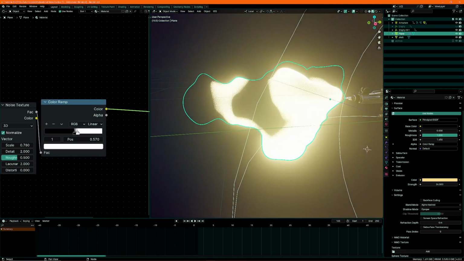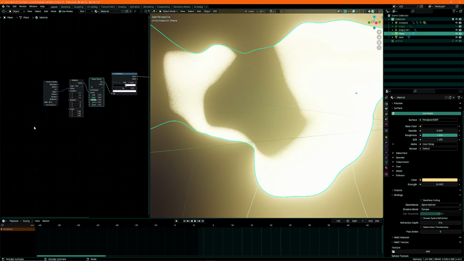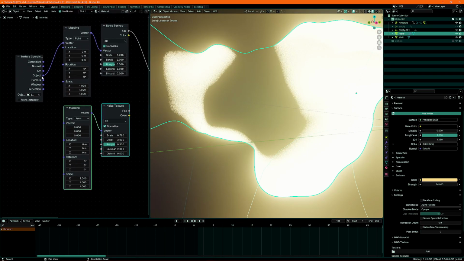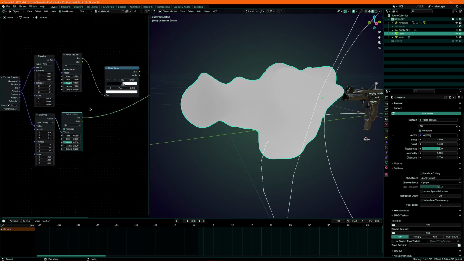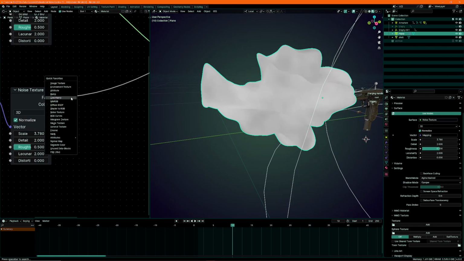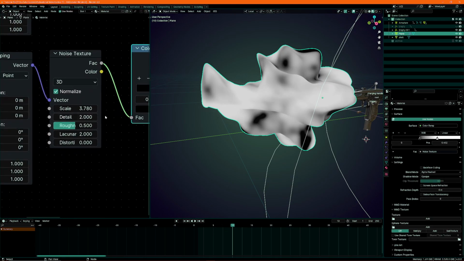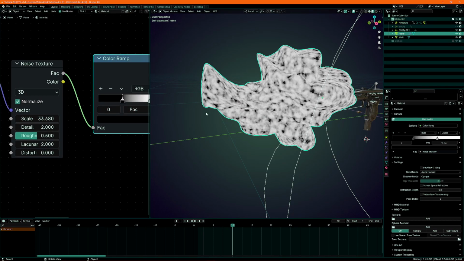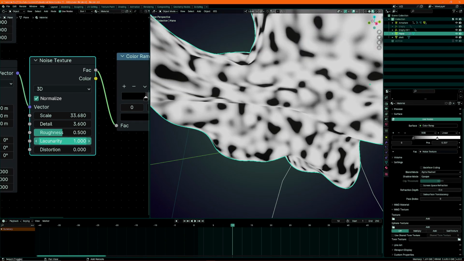And now we could add more detail to the noise, but the way I like to do that is by duplicating the setup over here. I'm just going to connect this node to the vector as well. Let me solo it for a second. Move this out of the way. And let's add another color ramp and crush the values. And for this one, I'm going to set the scale to a higher value. And same with the detail. And also scale up the lacunarity.